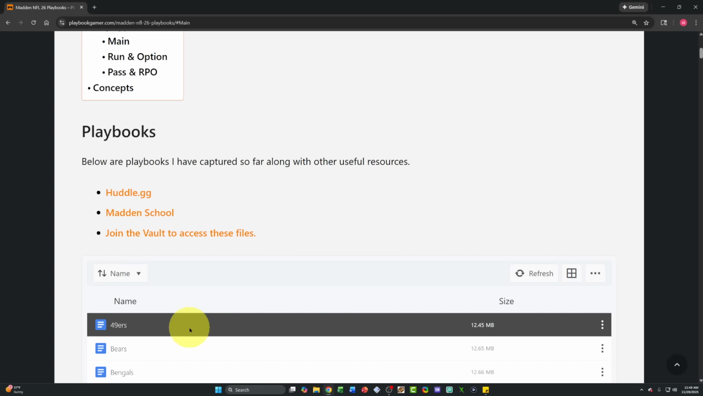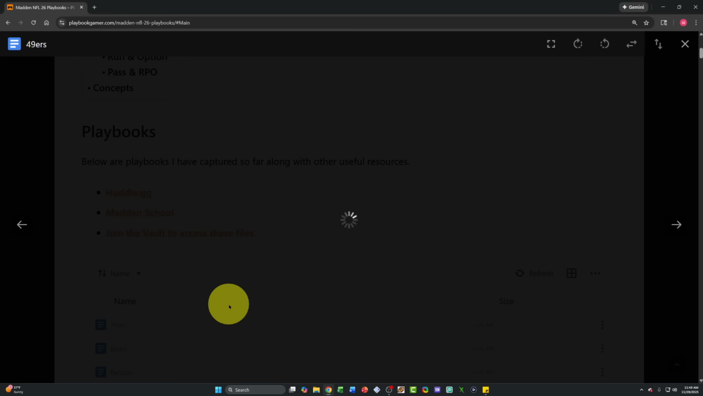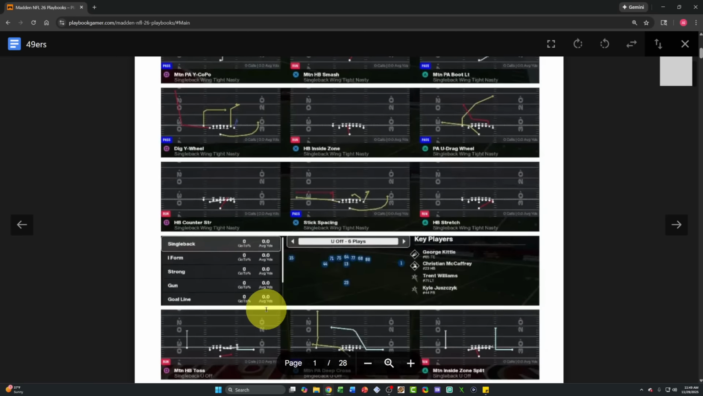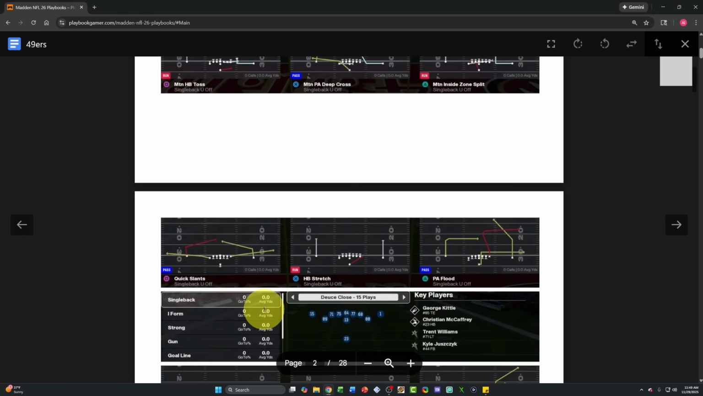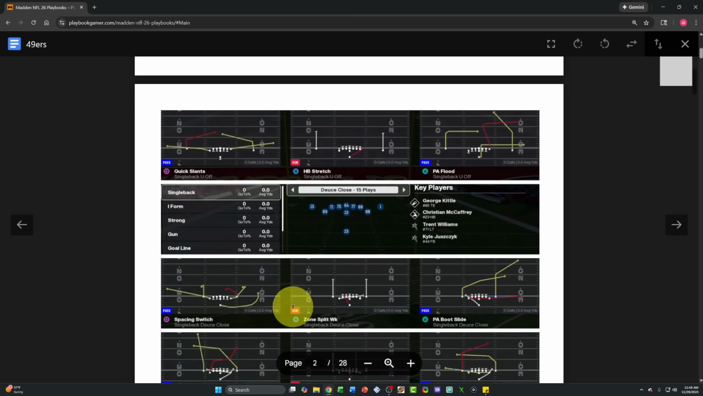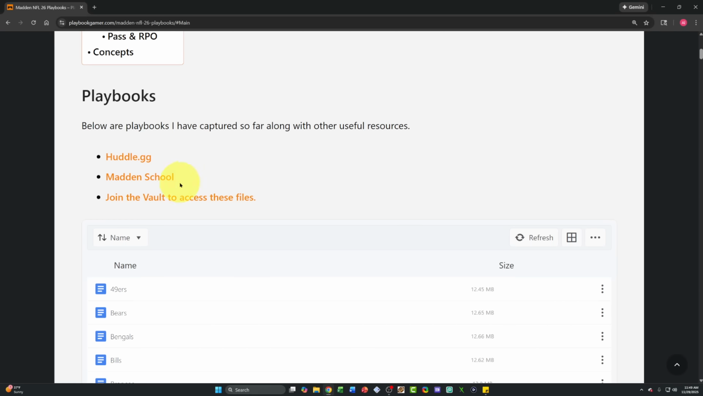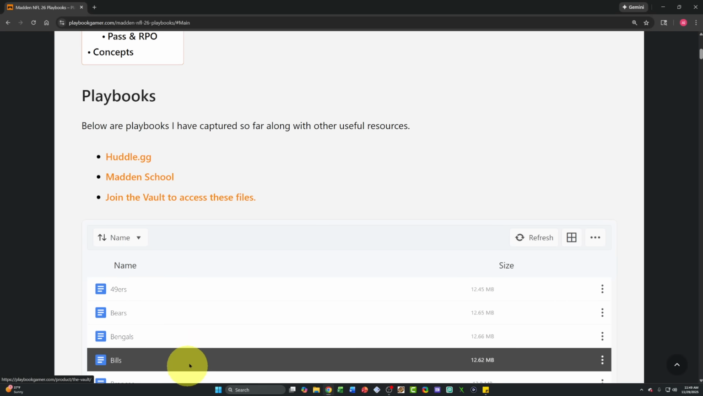But you can use this if you want to just look for a playbook as a whole. This is one advantage my site has over a few other sites where you can go find specific plays. But this is just a nice little summary of what an entire playbook looks like. And of course, you can always join the vault. That's where my Google Drive folder is at. You can have full access to these if needed.